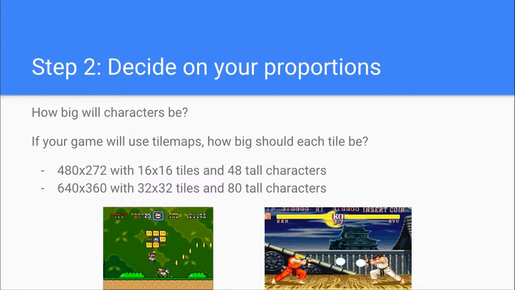So I just use the custom sizes from before, the 480 and 640, that these are the typical tile sizes and sometimes typical character sizes for that style. Of course, this is just recommended. You can use whatever you want.